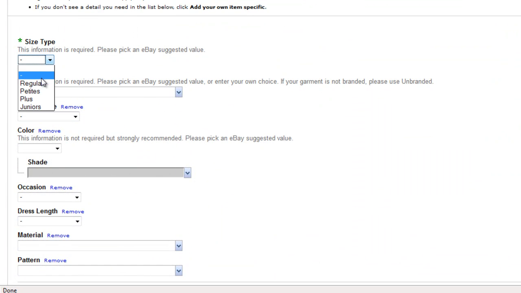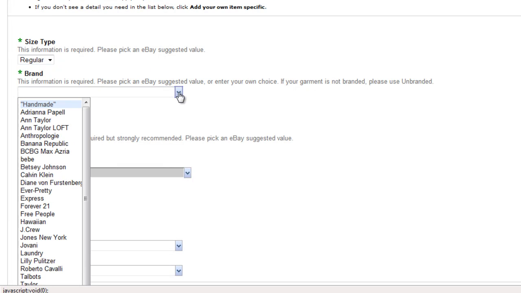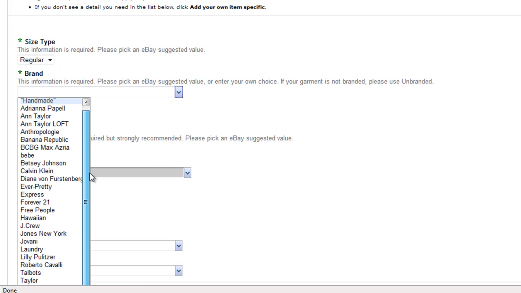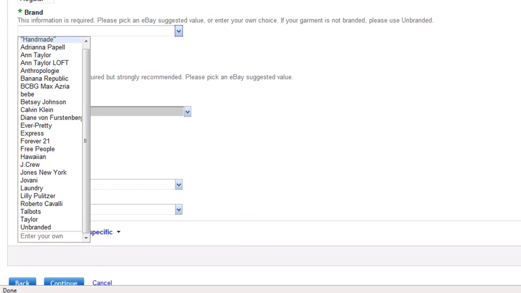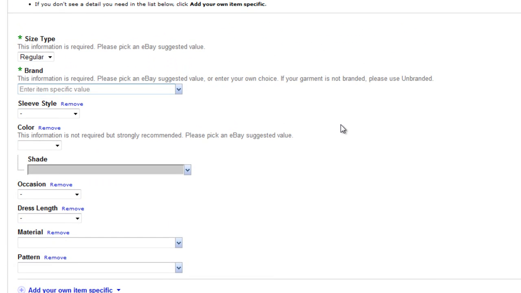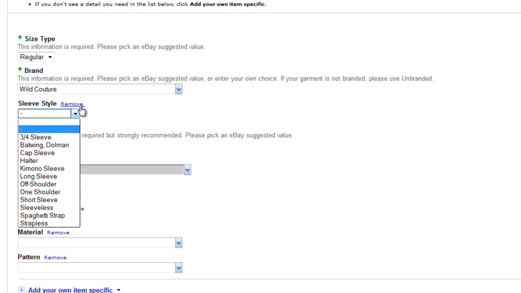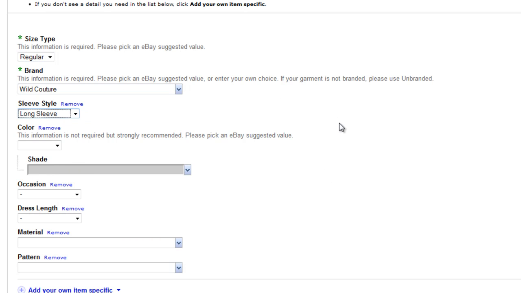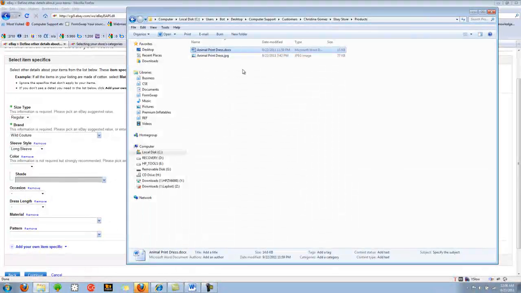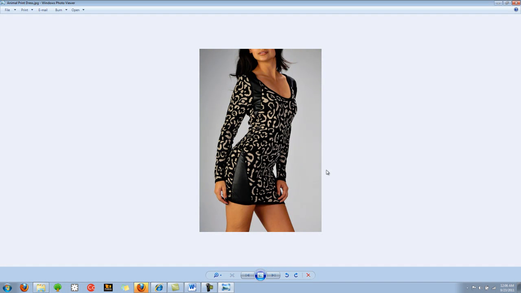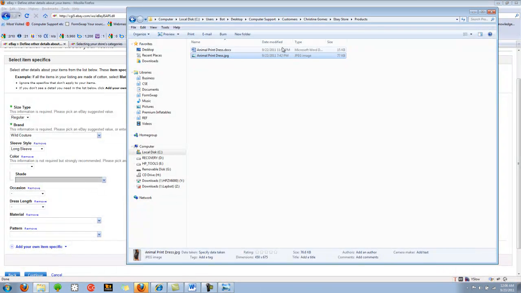And the size type is just going to be regular, and the brand, they don't actually have our brand here, so what we're going to do is enter ours. So it's Wild Couture, so type in Wild Couture, or whatever the name of your product is. The sleeves are long sleeves, and as you can see from the picture of our product, it's a long sleeve product, so I'm going to go ahead and put that in there.